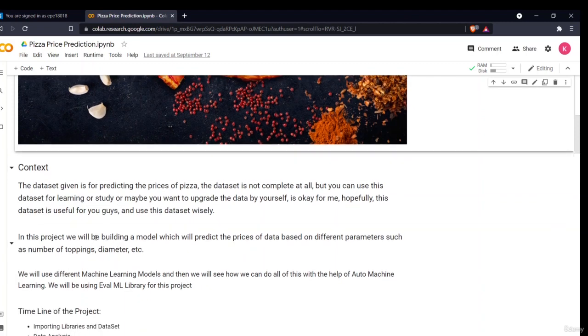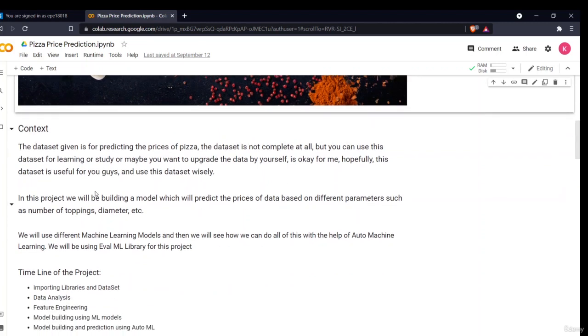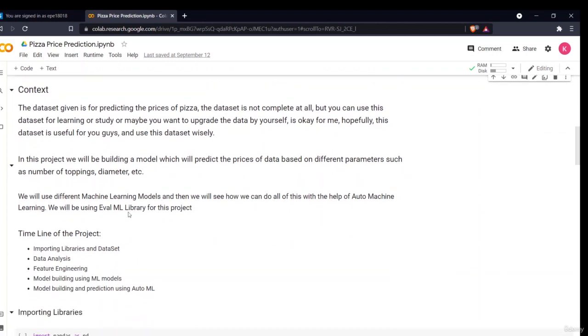Now, what we'll be doing in this project is building a model which will predict the prices of pizza based on different parameters such as number of toppings, diameter, as discussed earlier. We'll be using different machine learning models. Then we'll see how we can do all of these things with the help of auto machine learning. In that we'll be using the EvalML library.